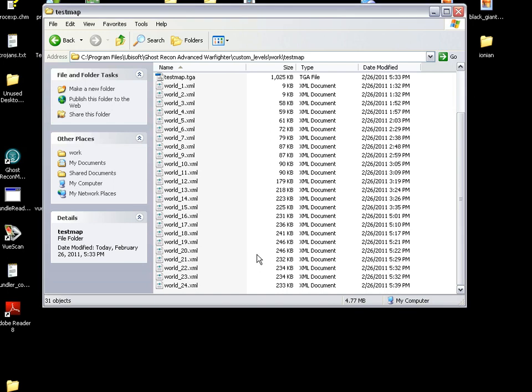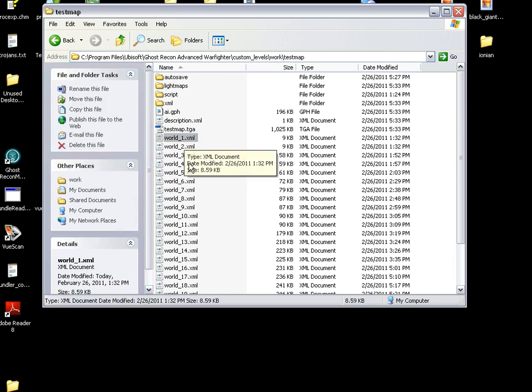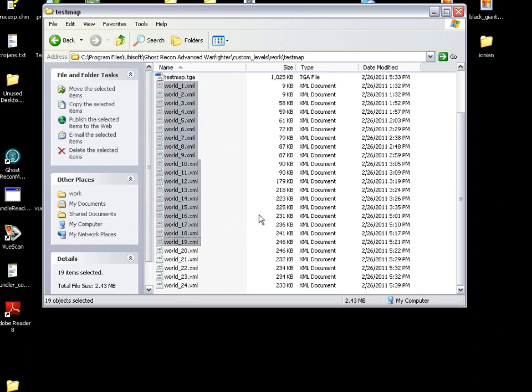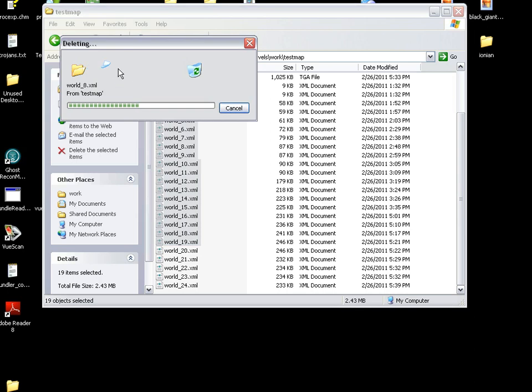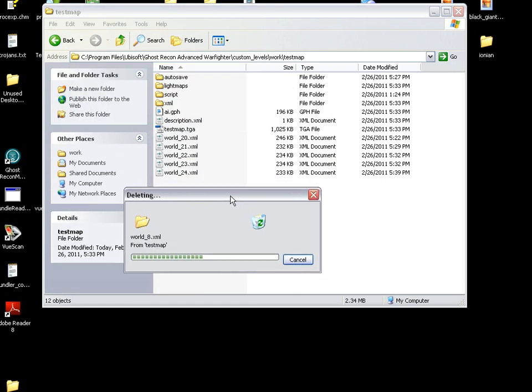Okay, I'm back in the test map work folder. Just to clean up, we can delete all these. It only reads the last one. So, why is it so slow? That is really weird.